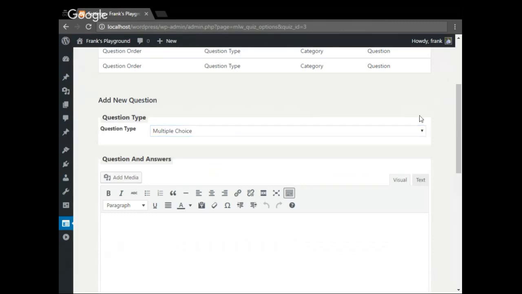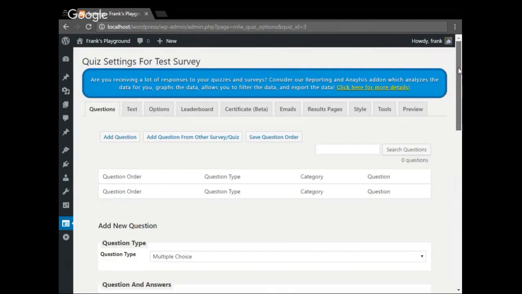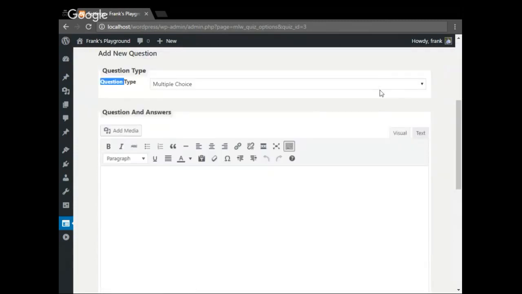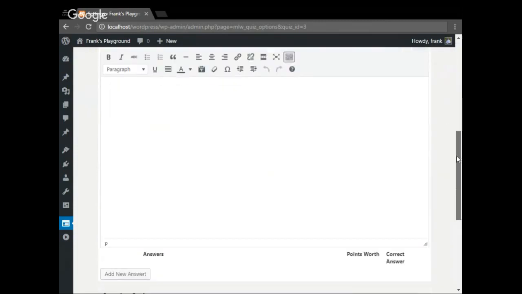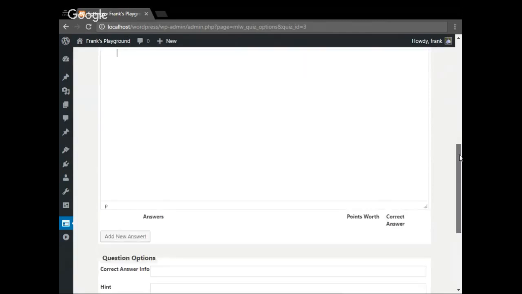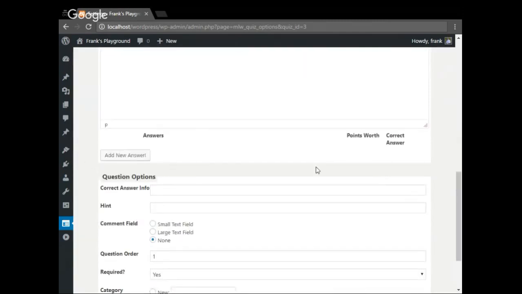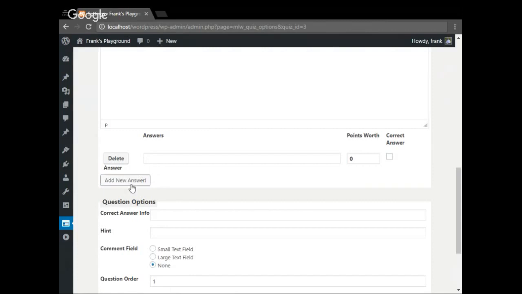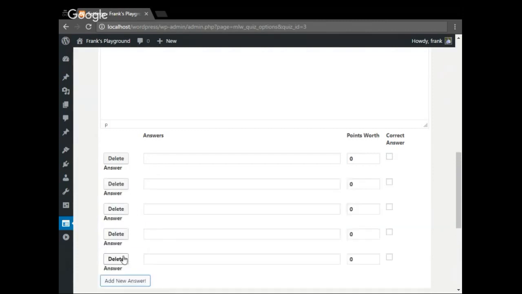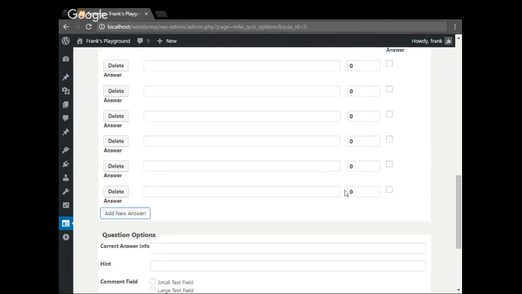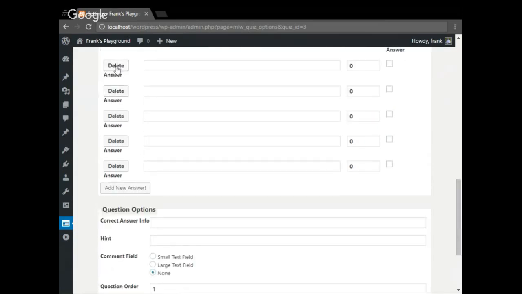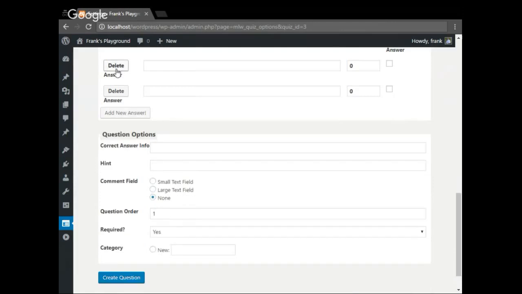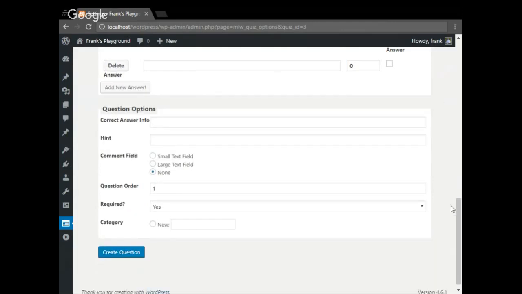So once you get started, if you have no questions already, you want to choose your question type, enter in the question, and then scrolling down, we have the answer area. You can have as many answers as you want. Ideally, you probably want to have less than 5 to 10, so it doesn't get too crowded for your users, but it really depends on your quiz and survey.